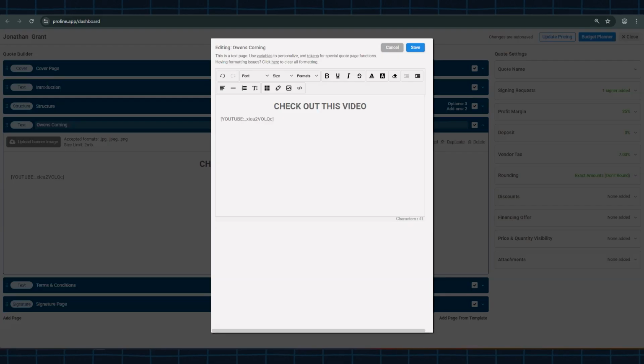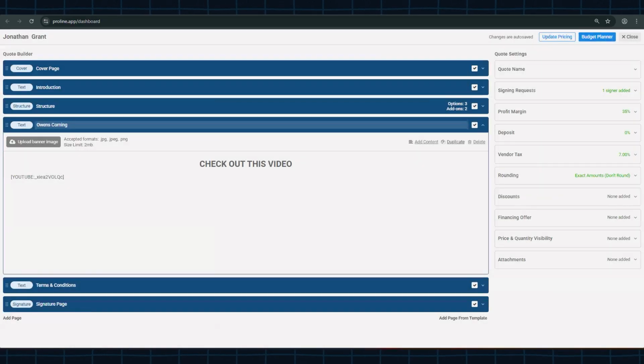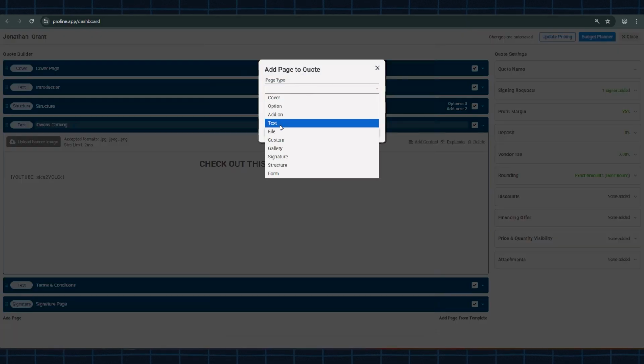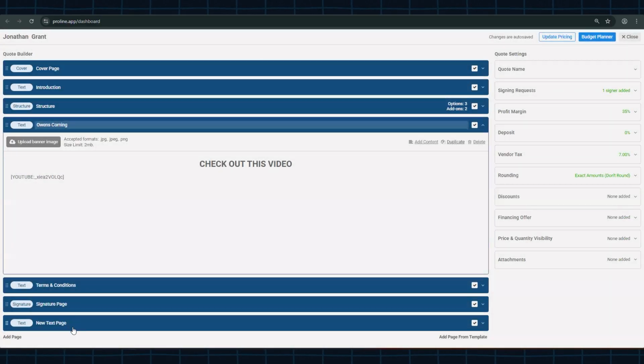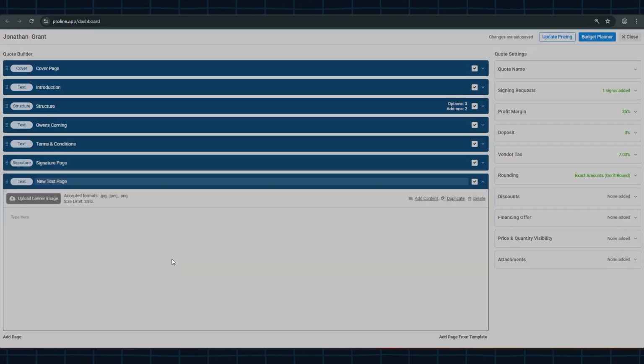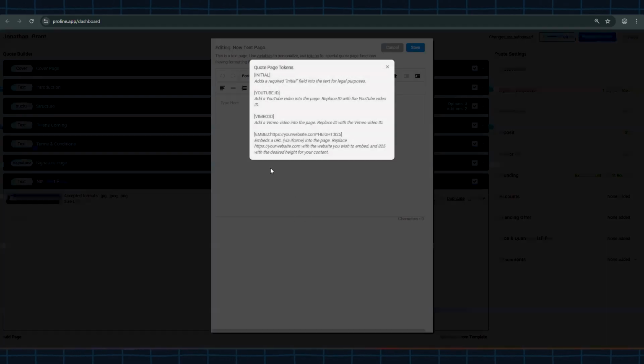Give me a quick sec. We're going to use another token though for this one. So let me go about adding a page, text, and we're going to go new text page just for the example. Add. Okay. And the token that we're going to be using is this one.